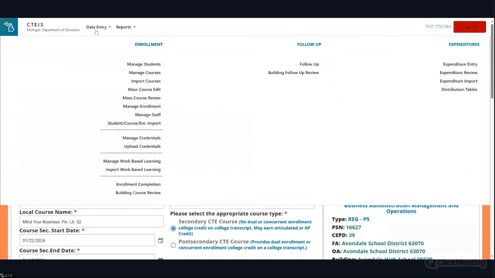The next topic that we're going to talk about is manage. I'm going to actually go to importing courses. Since we're talking about courses, that's how to manually enter in courses. Now we're going to show how to import courses.